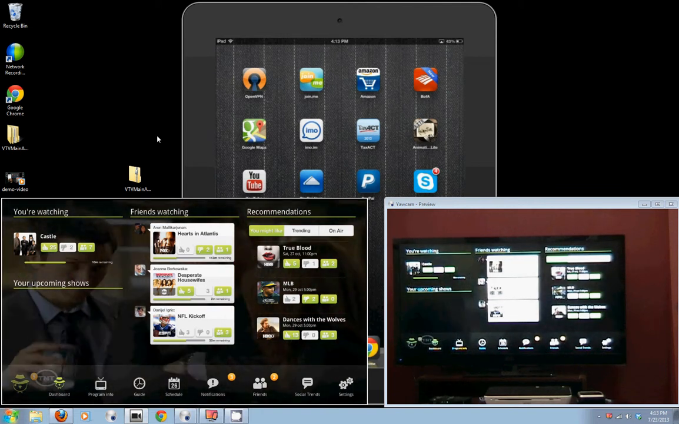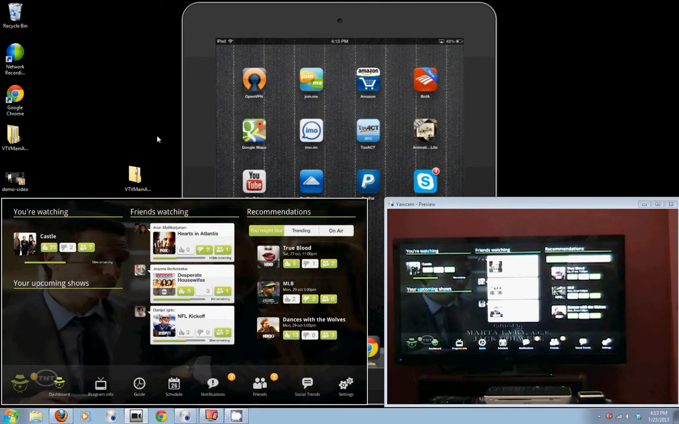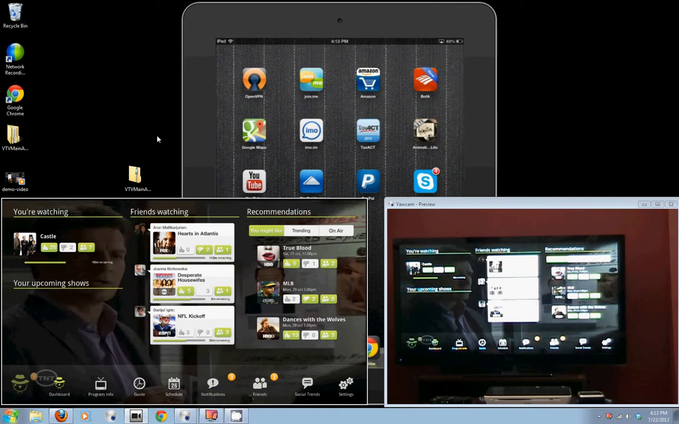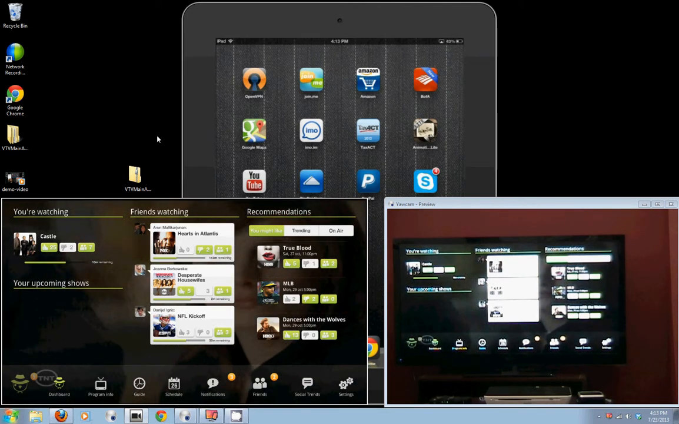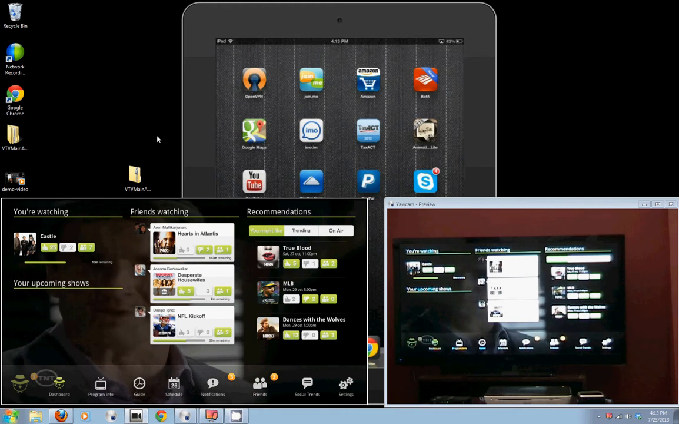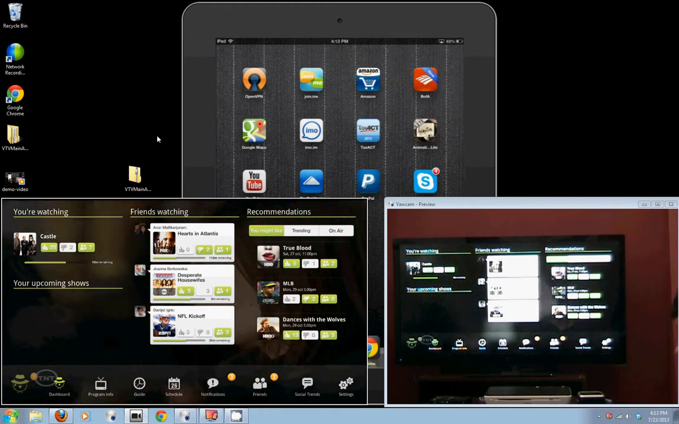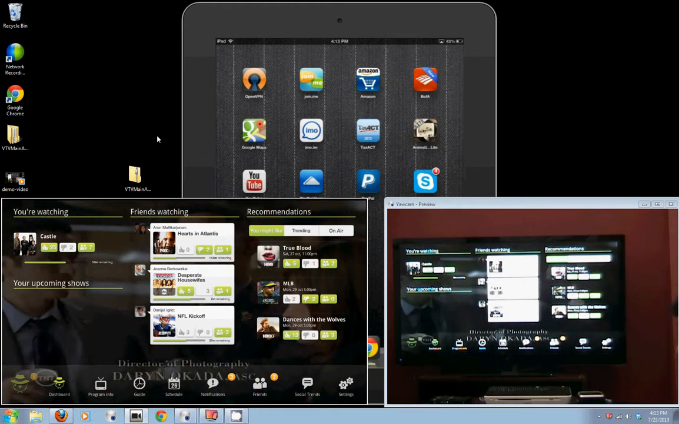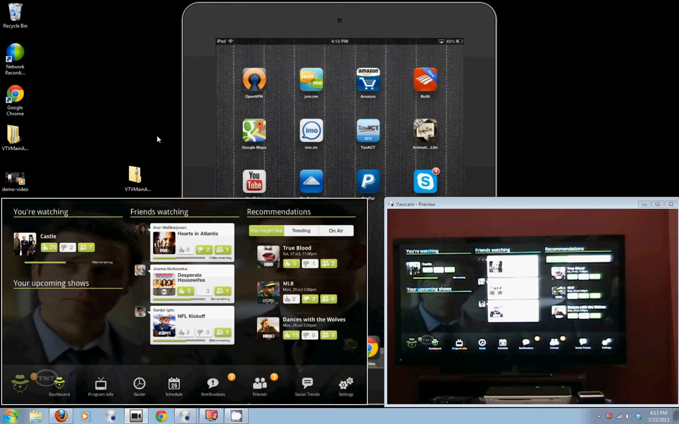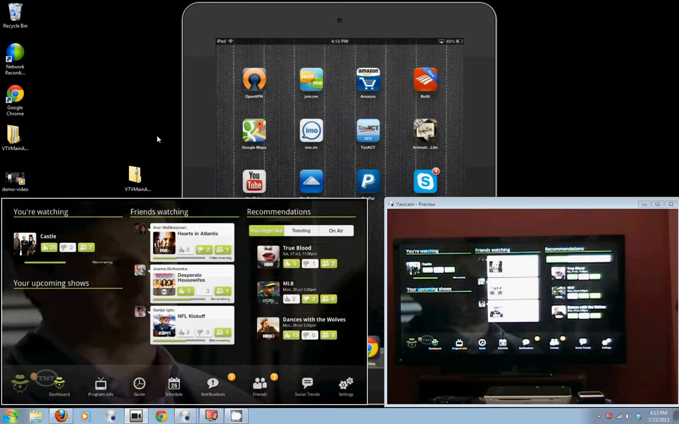The dashboard screen tells you what's going on around you at a quick glance. So right now it says you're watching Castle, and it also shows you what your friends are watching and what's recommended to you. A common thing that you would see on all of our screens is that the social aspect is integrated into it. So, for example, you see this Castle.